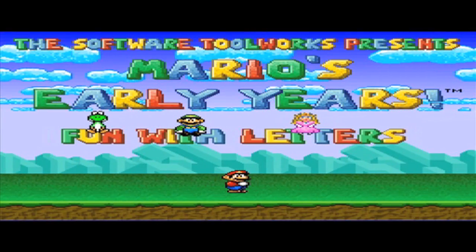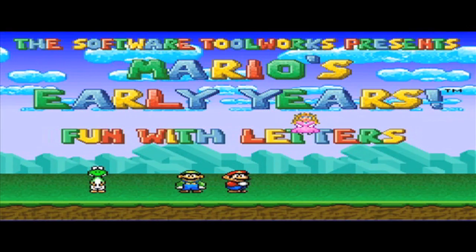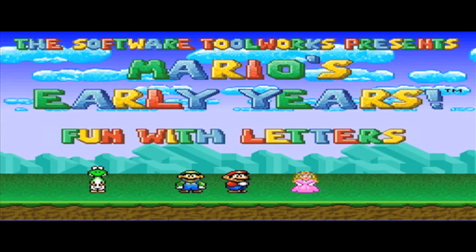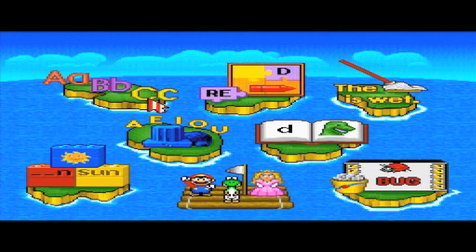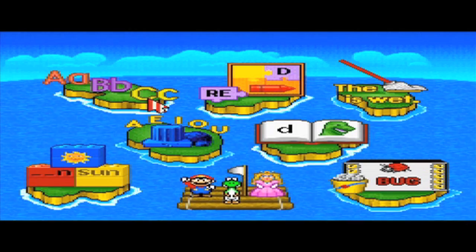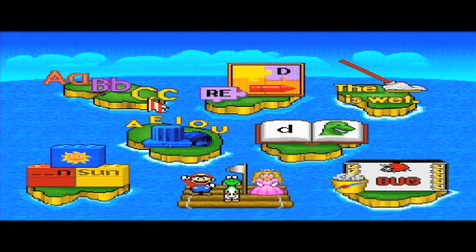Fun with Letters. This was the game released for the Super Nintendo in the summer of 1993. It was one of the few educational games for the Super Nintendo. It's basically Mario, Peach, and Yoshi traveling around island to island, learning about grammar and letters, stuff like that.